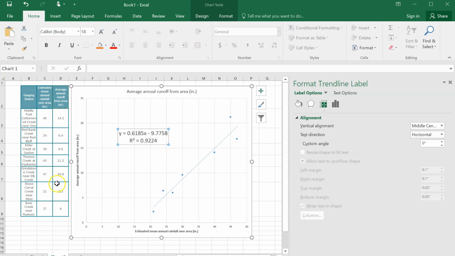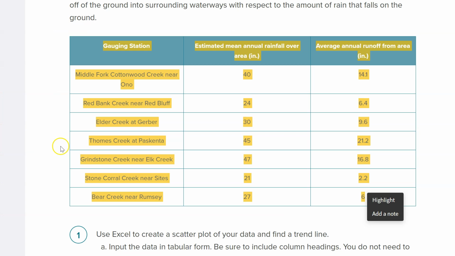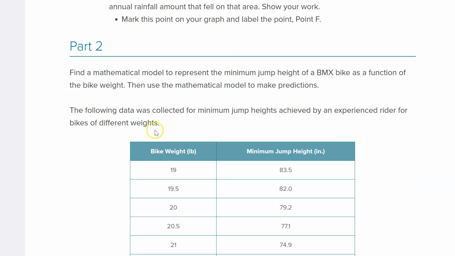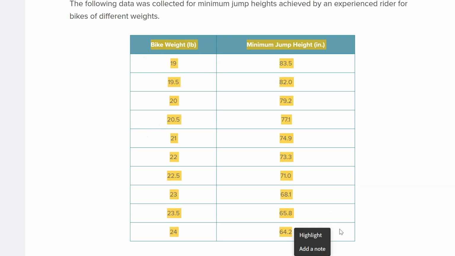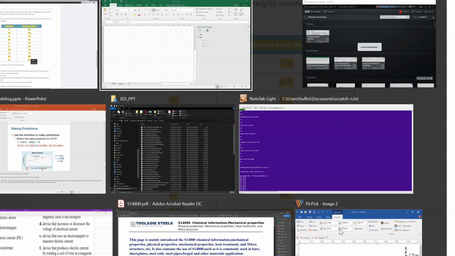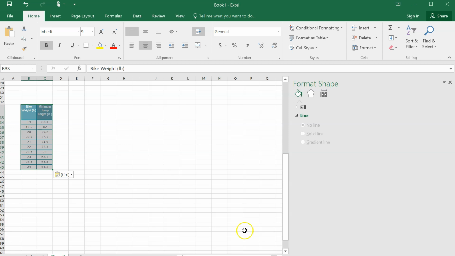I'm going to scroll down the page a little bit and we're going to do the next one. So here's our next data set. I'm going to highlight this, Control C, Command C on an Apple, and then go to Excel, paste the data, and I have this little table. Remember, the independent variable is first, the dependent variable is second.